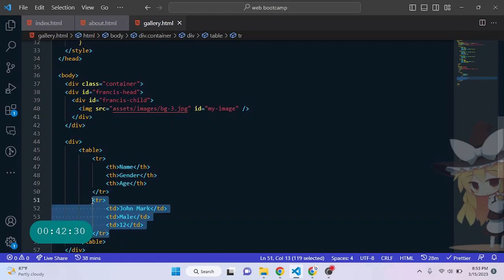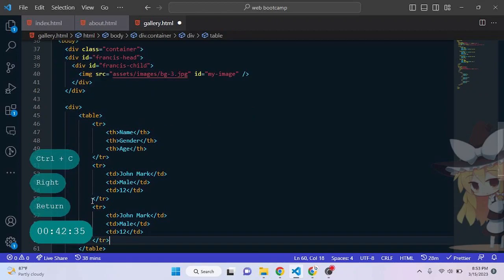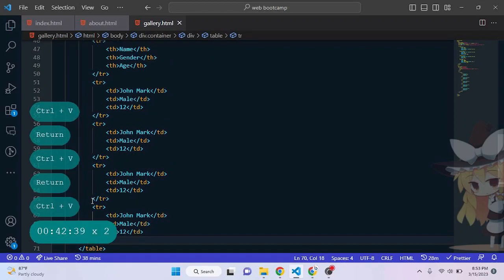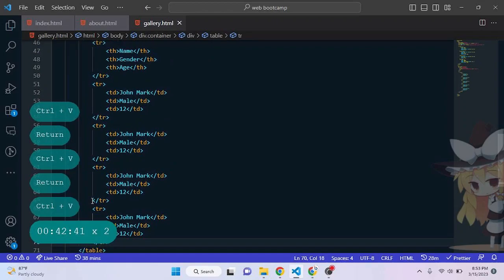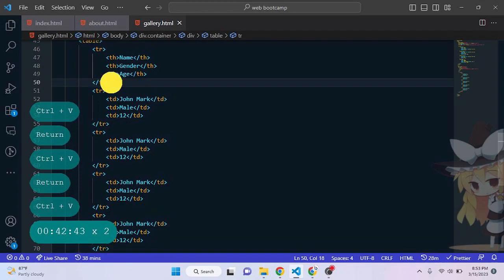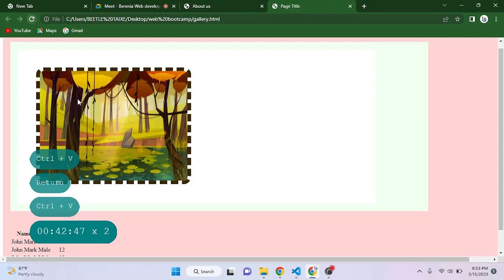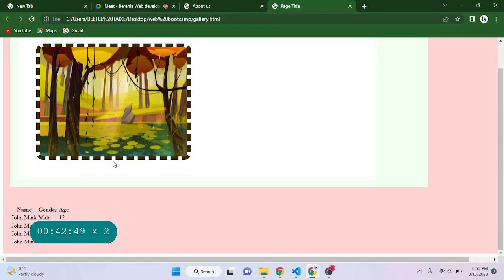I copy this thing with the tr, which is the row. So you are defining each row with its own data. Each row with its own data. Okay. Do you see that? Your row for the header will only be one. Let's check it. Can you see that?